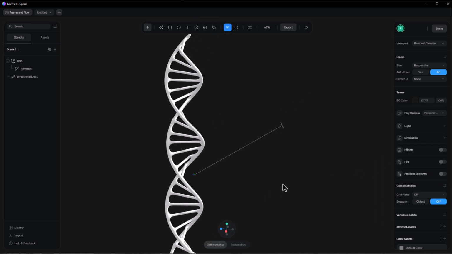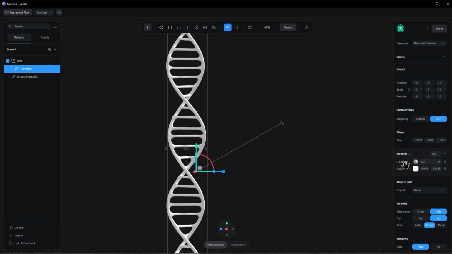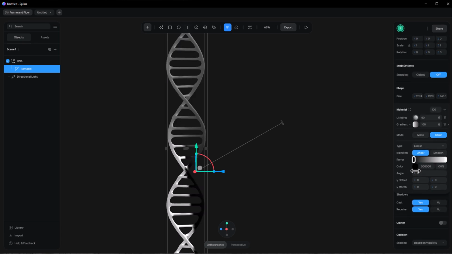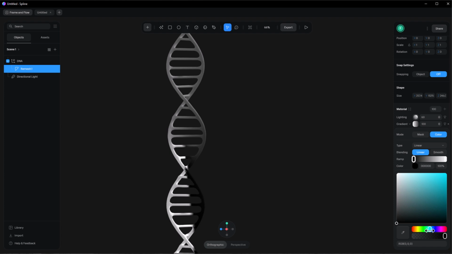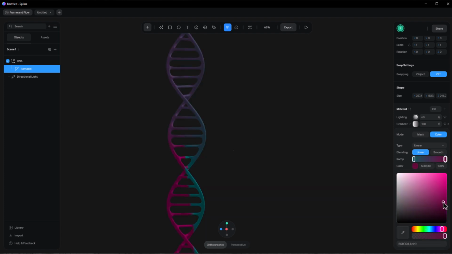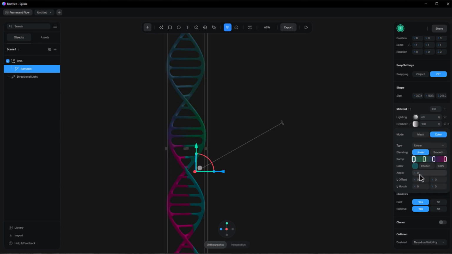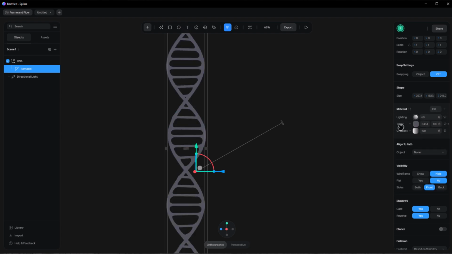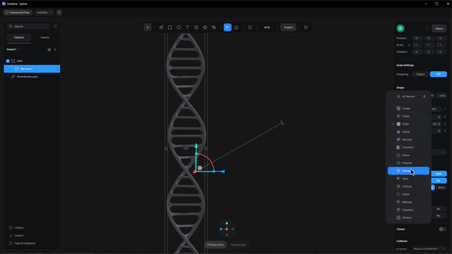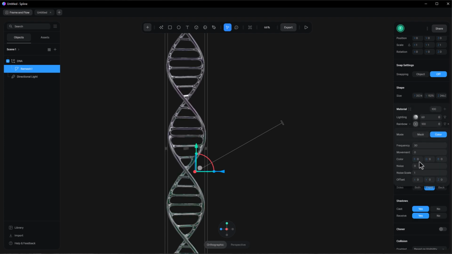Now select the DNA 3D model and begin creating its material. Start by changing the color layer to a gradient, selecting a smooth transition from a bluish to purplish color. Adjust the gradient angle to around 90 degrees and set the blending type to smooth. Next, add a new layer, select Rainbow, set the RGB values to 1, and change the frequency to about 17.